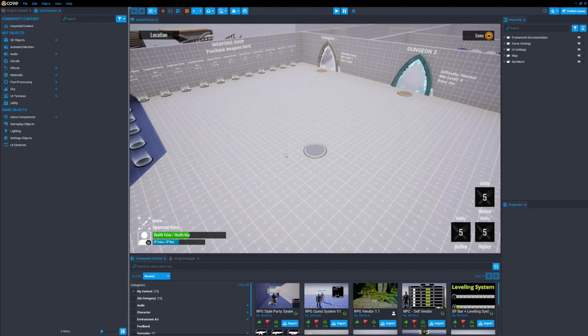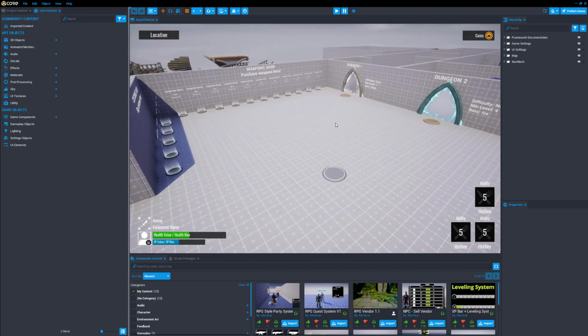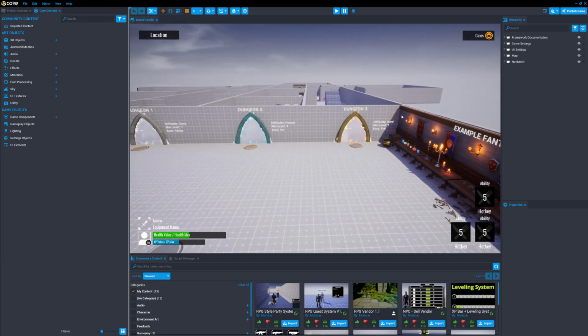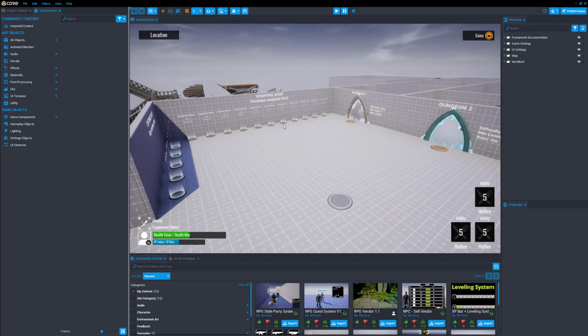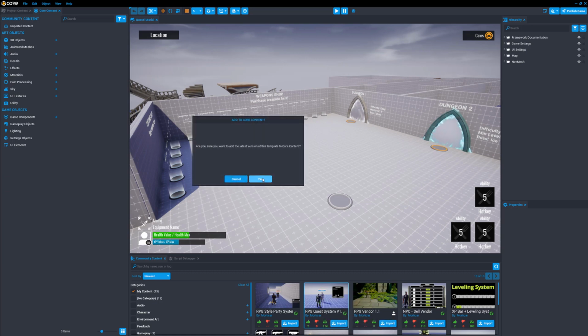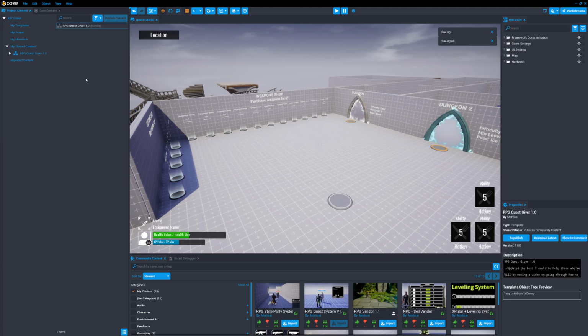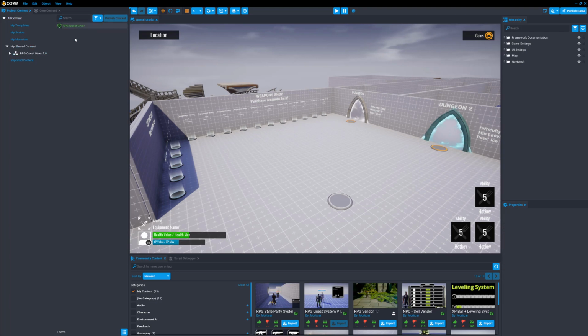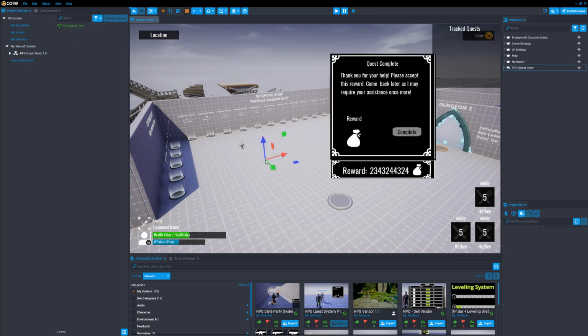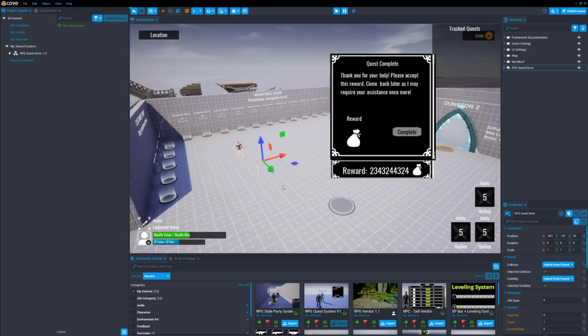So we're going to be starting with the RPG framework, as I suspect a lot of you will be starting with this framework. And what you want to do, if you haven't done so already, is go ahead and go to community content, search for RPG Quest System V1 by Mordecai. Go ahead and click on import here, click save, and now we have the RPG framework. So all we have to do is click RPG Quest Giver right here in project content and simply drag the quest giver into the world.